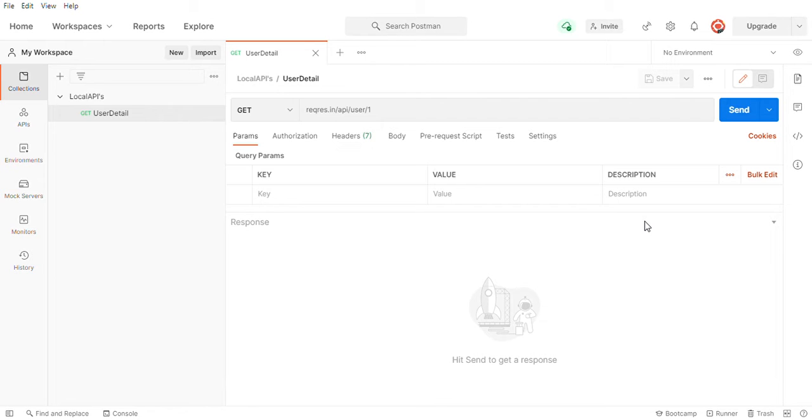So what is an environment? Suppose that different organizations use different environments for testing purposes, like a local environment, a testing environment and a production environment. So as a QA, we have a responsibility to test our API on all the environments. Each and every environment has a different endpoint. So let's start with Postman.